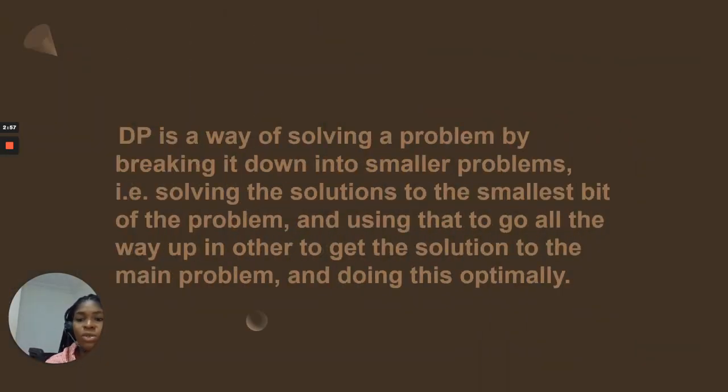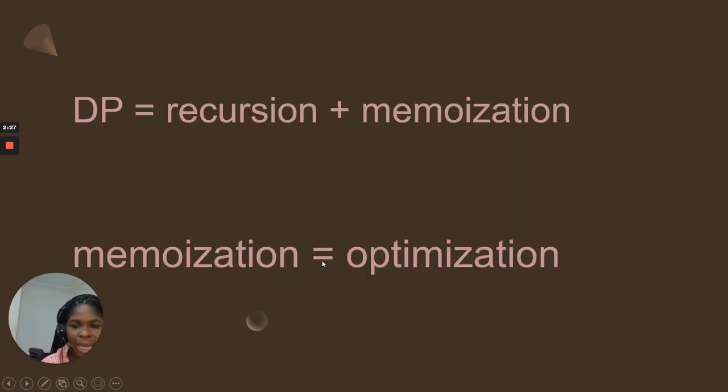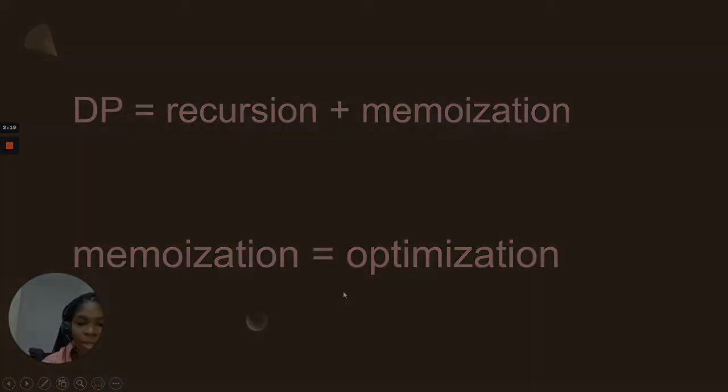For the sake of those who don't understand what dynamic programming is about, DP is a way of solving a problem by breaking it down into smaller problems. That is, solving the smallest bit of the problem and using that to go all the way up in order to get the solution to the main problem, and doing this optimally. Personally, I like to see dynamic programming as recursion plus memoization, where memoization is equal to optimization.